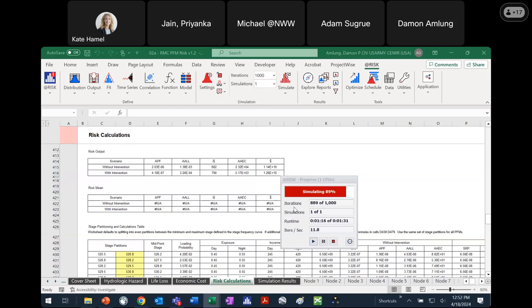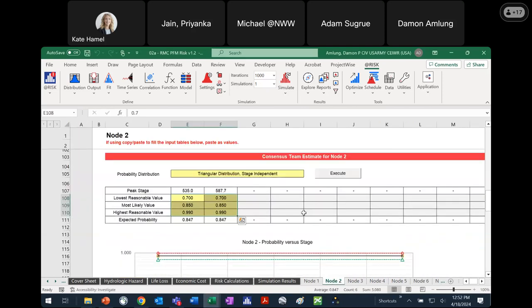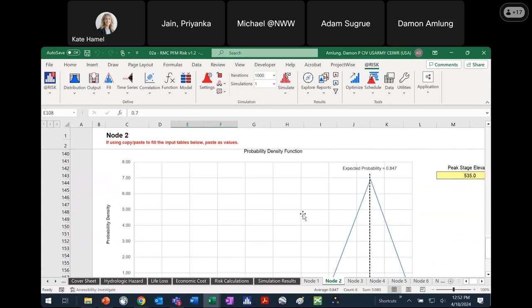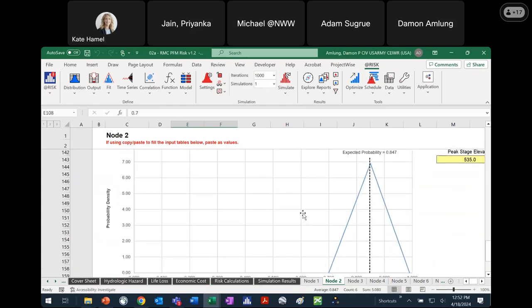On the node sheets, all the triangles were skewed, right? You said that's normal, right? We expect that. You said all are skewed to the right. Oh, that one lined up pretty nice. That's going to just be a function of the elicitation and what your elicitors decide.